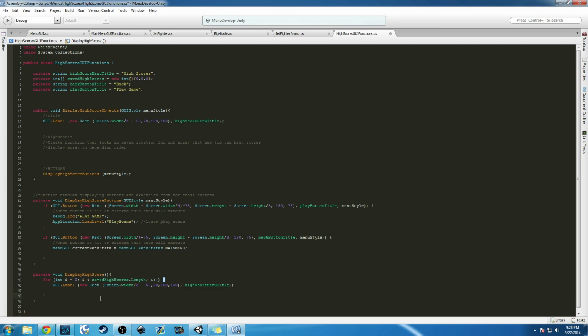Going to go ahead and Control V to paste it. But what we're going to do is instead of showing our high score menu title, we're going to go savedHighScores bracket i and then close bracket. So what that's going to do is, every time this loops, it's going to display a high score. Pretty simple. It's going to display whatever index. So if this is 0, then it's going to display the high score that's in 0 index, and then 1 and 2 because we have 3.